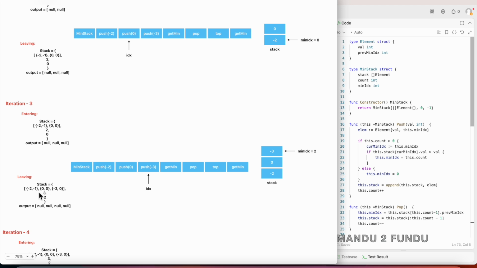and then we add the element -3 and increment the count. So that's why we see there are 3 elements and the total number of elements in the stack is 3, and we have updated the index of the minimum number in the stack to 2 because this is the minimum number. So that index is set to 2.